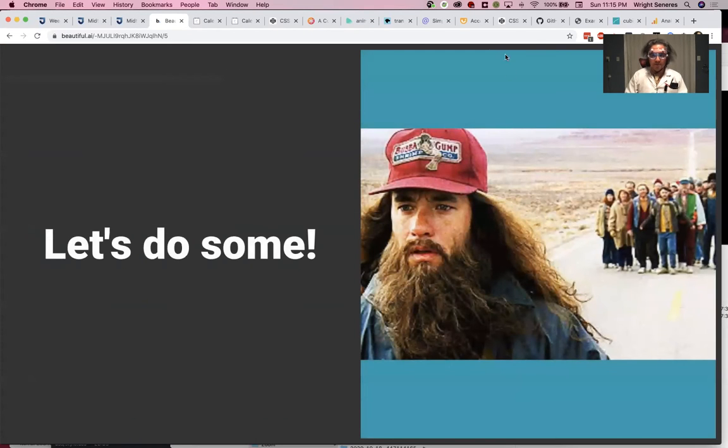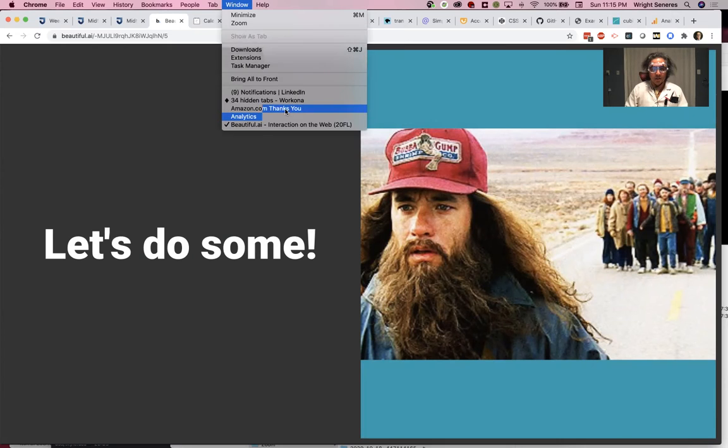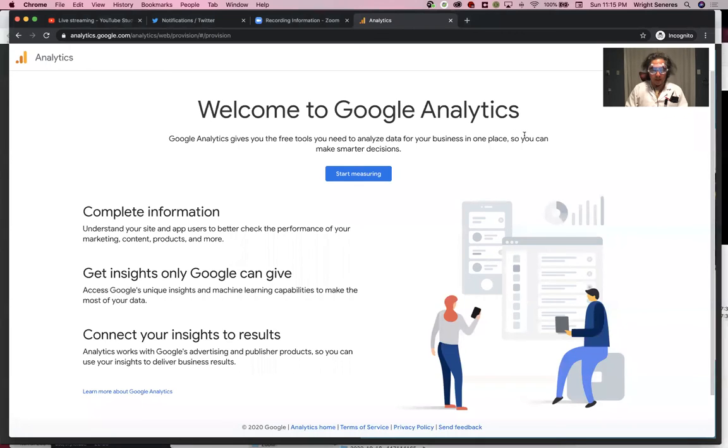So let's do some. Now, I'm not going to step you through the process of setting up your own Google account, but it's free. So if you have a Google account, if you go to analytics.google.com, you'll get to here. And if you click Start Measuring, it'll step you through the process of setting up your own Google Analytics account.